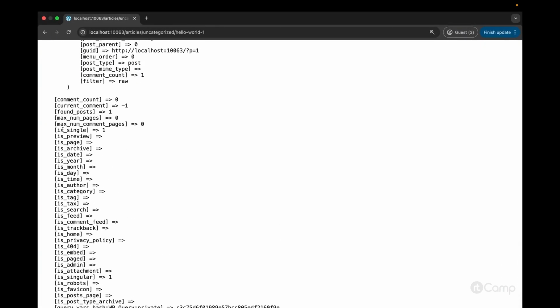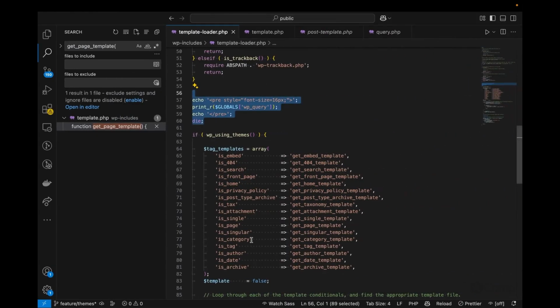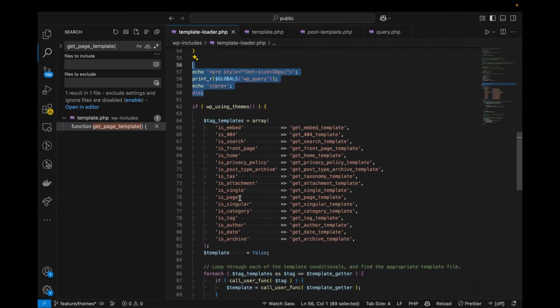You can see is_single is set to true and is_singular is set to true. Both of these are set to true for this page because it's a single post page. Now, if we check this array, you can see is_single and is_singular are both present. Since is_single is at the top, it will be prioritized and take precedence over is_singular. This priority matters because is_singular works for pages and attachments as well as posts, so it should have a lower priority. If the is_single function call returns true, it will return the single template.